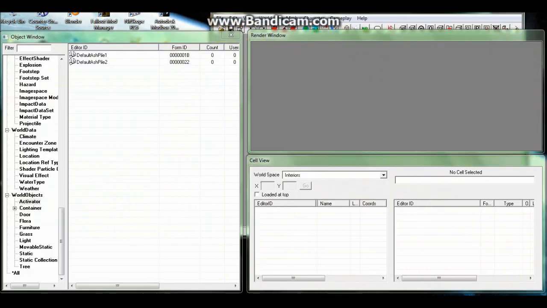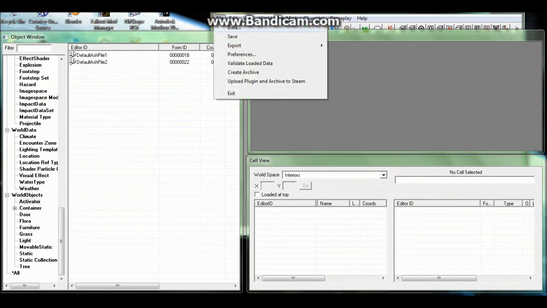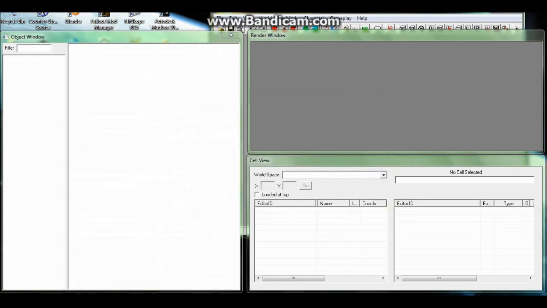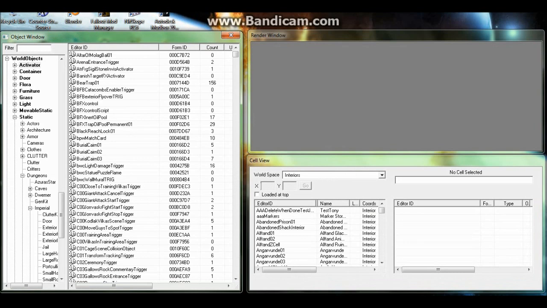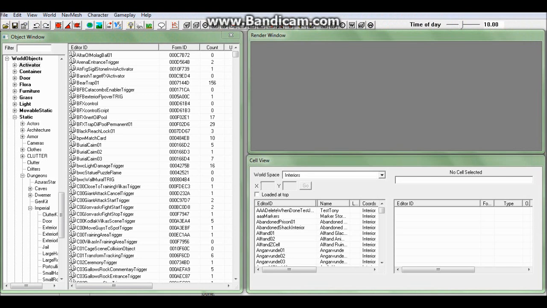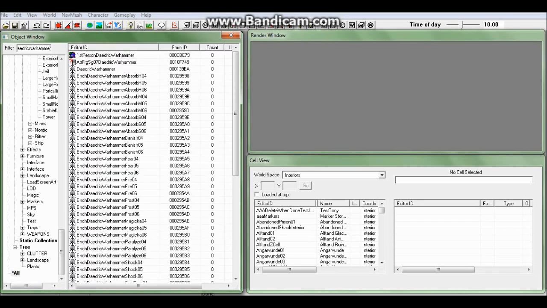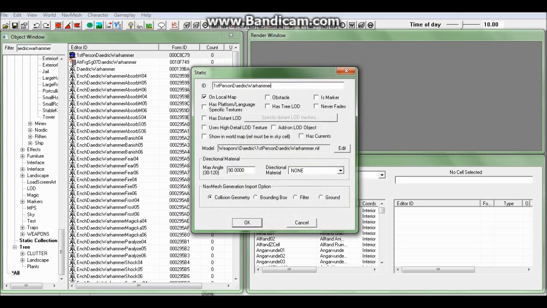After the Creation Kit is loaded, you'll want to go to File, Data, and double click on Skyrim and click OK. Finally, this is loaded. Now you want to go to All and type in Daedric Warhammer. Now there are lots of versions, such as enchanted and level lists, but what we want is this.